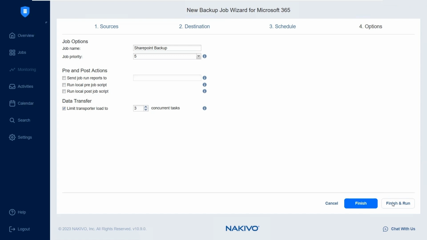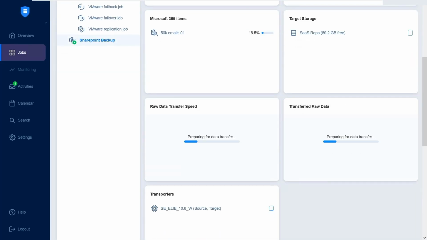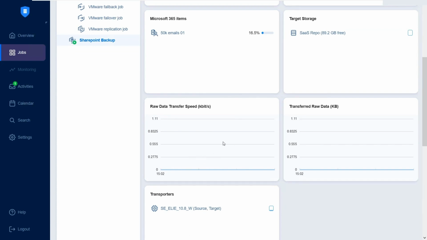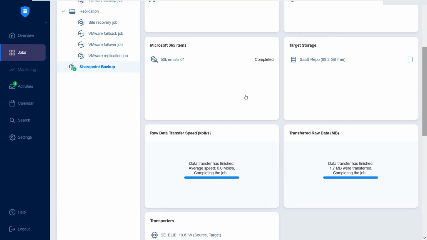To save your settings and run the job, click Finish and Run, then click Run. The backup job is now in progress. You can monitor the data transfer from the Jobs dashboard. The job is completed successfully, and you can now recover the entire backup or specific items from it.